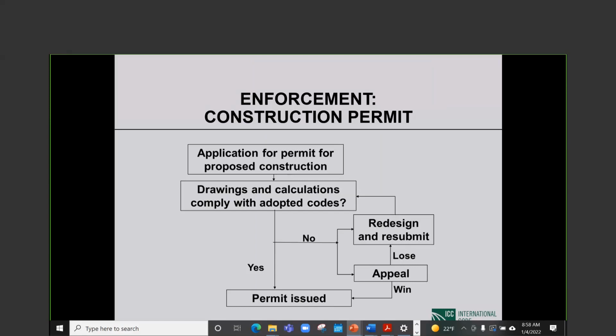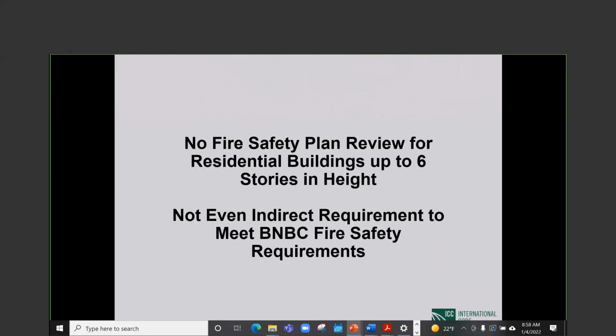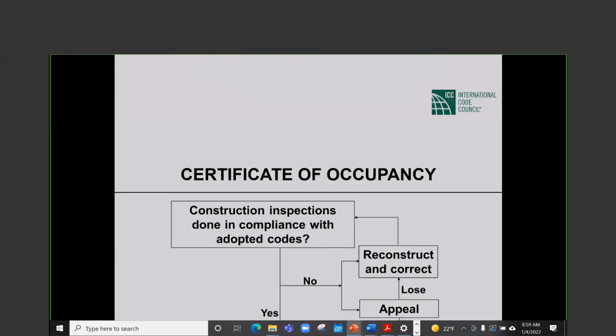If the resubmitted drawings and calculations are in compliance, you will get a permit. If they are not in compliance, they will have to come back. Okay. So this part of enforcement depends on the ability of the jurisdiction to do a proper plan check. I do want to emphasize that. Now, we found that there is no fire safety plan review for residential buildings up to 6 stories in height in Bangladesh. Residential buildings up to 6 stories in height may have 500 people in one building sleeping at night. No fire safety plan review for those buildings. Not even indirect requirement to meet BNBC fire safety requirements. This we thought was a so-called gaping hole.